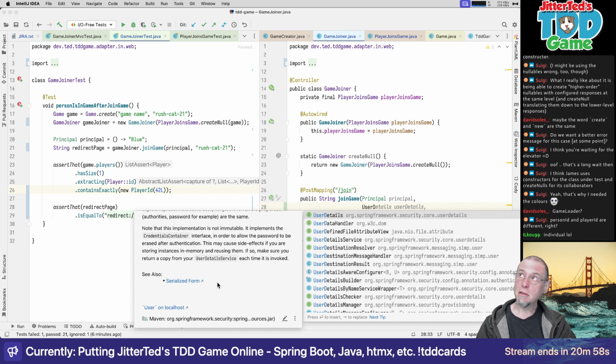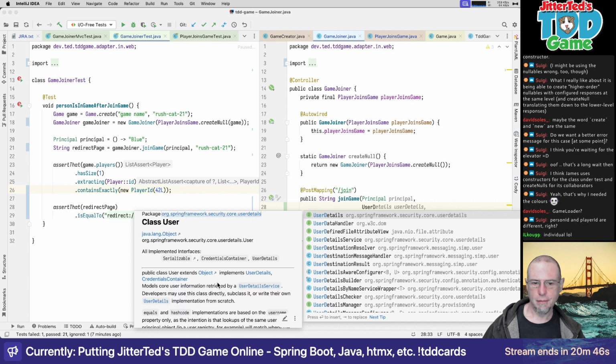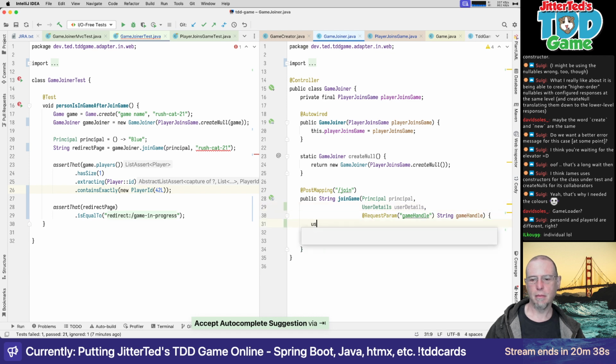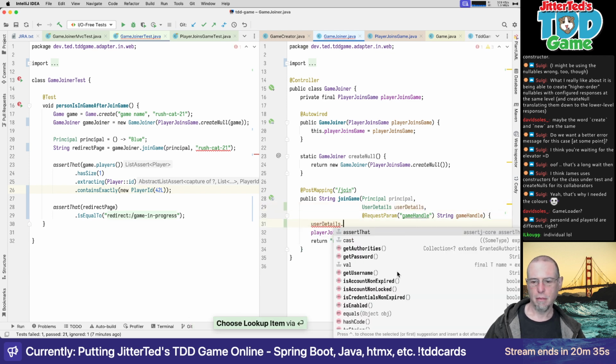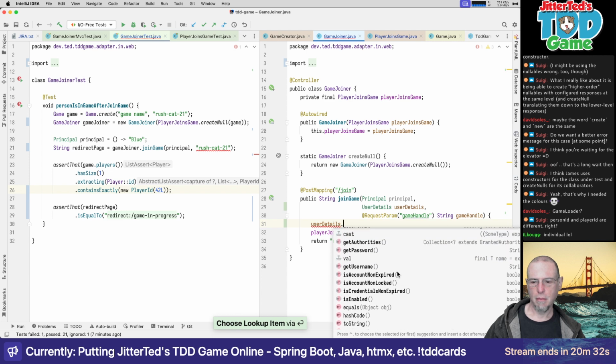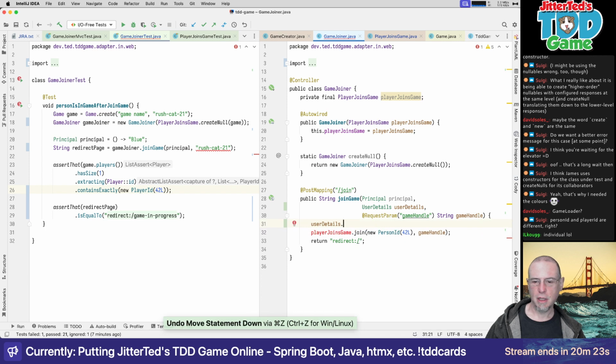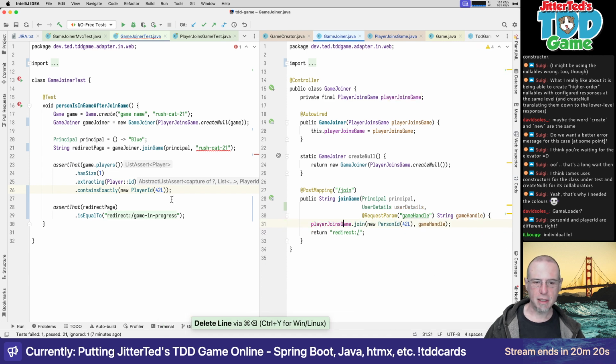Where do I correlate the username with this ID? Well, I guess I think I can worry about that later. So I think if I ask for a user details, I think I'd need my custom implementation. Let me make the rest of the test pass, and then we'll worry about that.